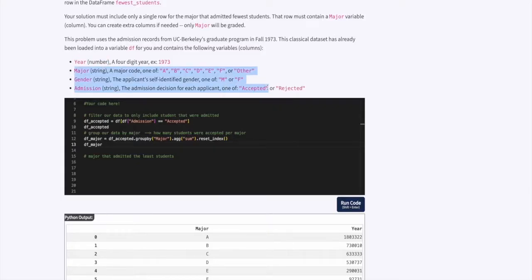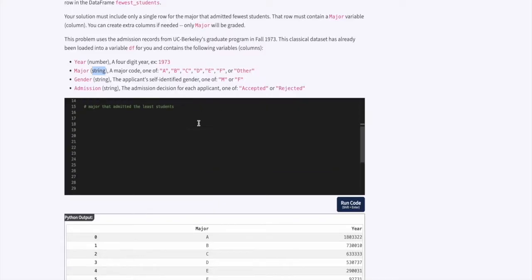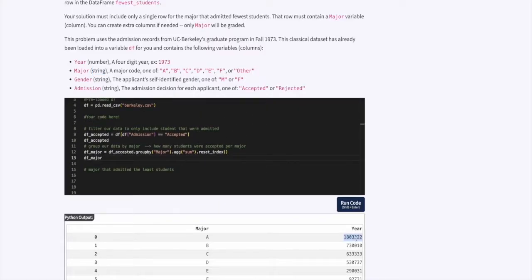So what sum is doing is it's going to the value at the column year for every row and adding them up. It only works if you have numbers in your columns. For example, if you have major, well, you can't add A and A, right? So it's just going to ignore those columns. What it's doing right now is adding up all the years. So it's adding up 1973 a bunch of times for each major, and that's why we're getting these really big numbers.